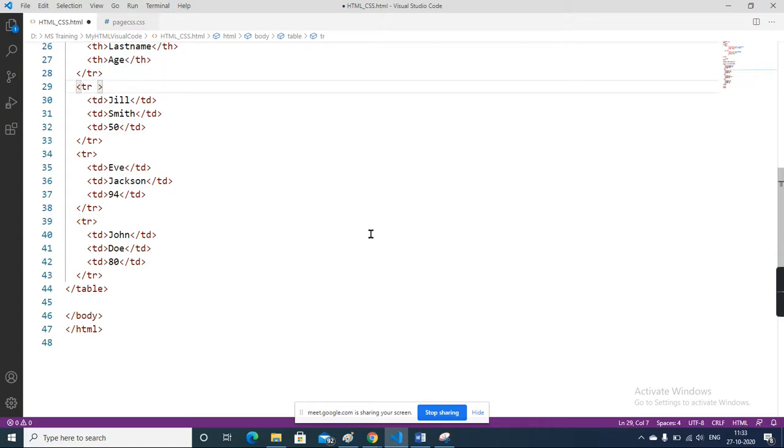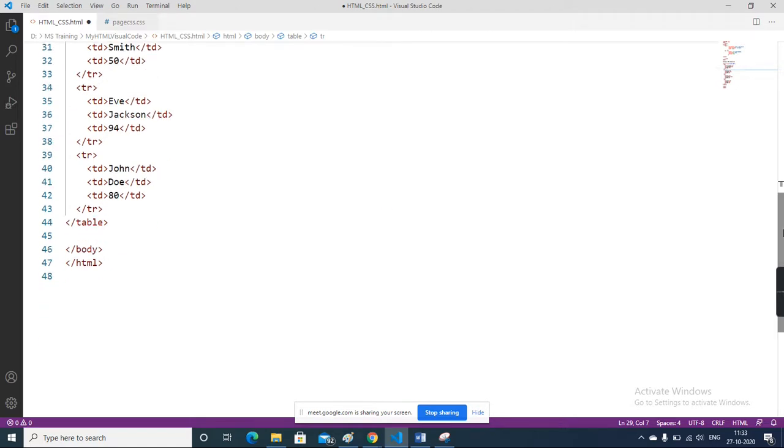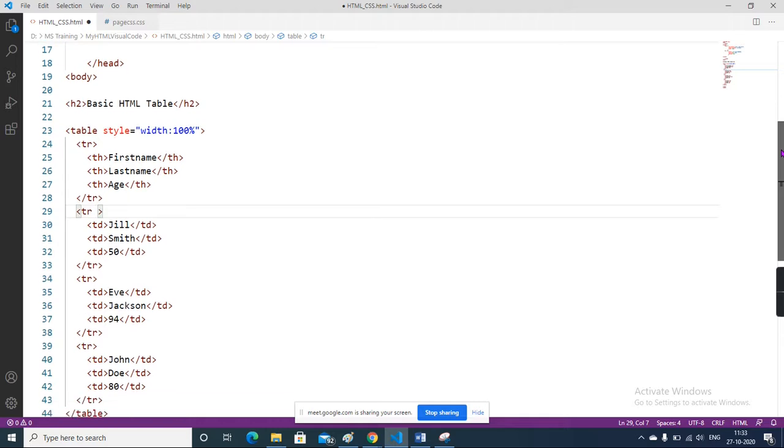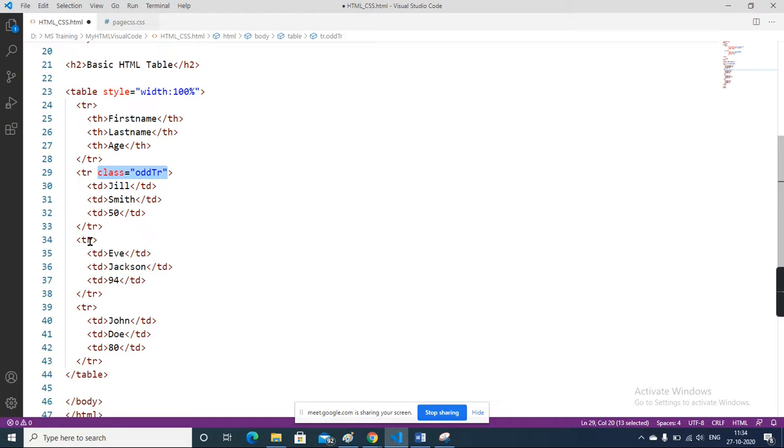Okay. So as we discussed earlier, I want to give alternate coloring to my TR. So what we do here, my TRs are there. What I do is put one class name here, and with reference to that class, I say alternate. So I say here odd, odd tr. My class name is odd tr here, and after that for the next tr I give the class name.